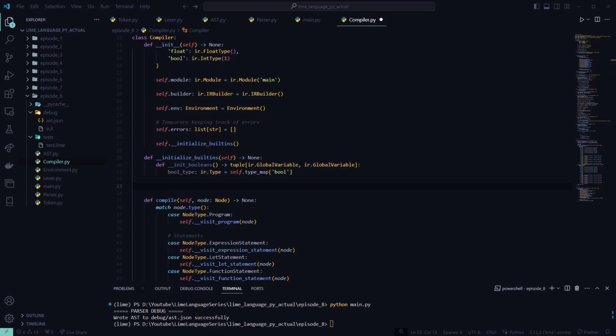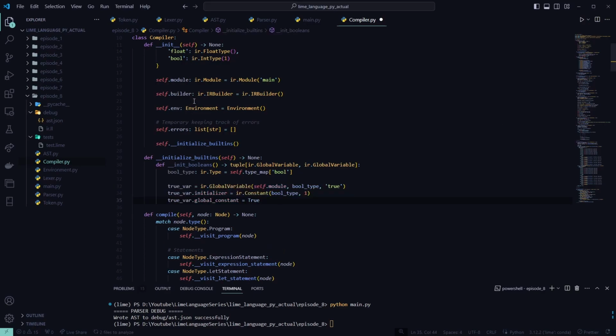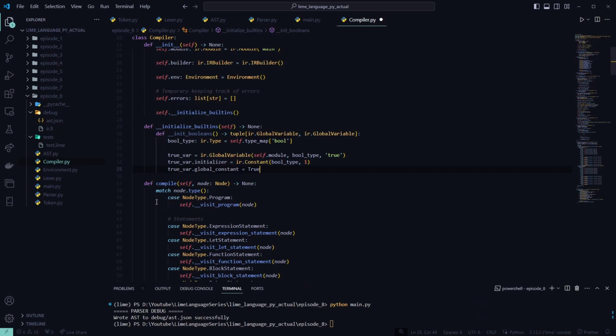First thing we're going to do is our true variable. So I'll paste these in for the sake of time. We're going to create an ir.GlobalVariable, passing in the module, and it will be our Boolean type. And the name of that global variable, or global constant pretty much, is true. We're going to make our initializer an IR constant. So it's going to be initialized to 1, which means true. And we're going to set that to be a global constant.